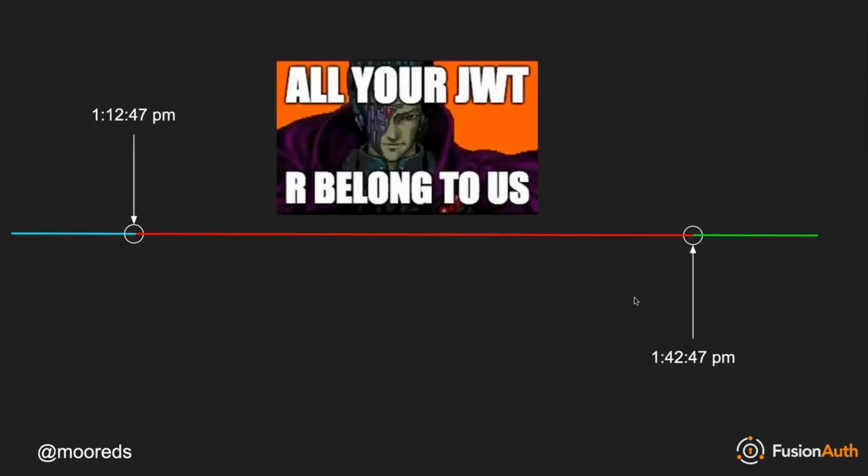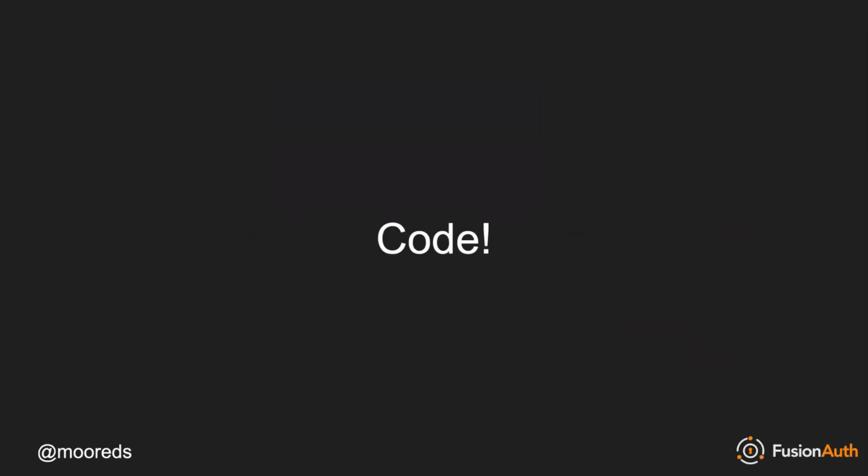So, and again, we're just taking care of this red zone, right? This is the time when I log out and it's good for 30 minutes. Now I can, again, as I mentioned earlier, deal with this by shortening this red zone or by rotating keys. So I'm going to do a quick demo of code.